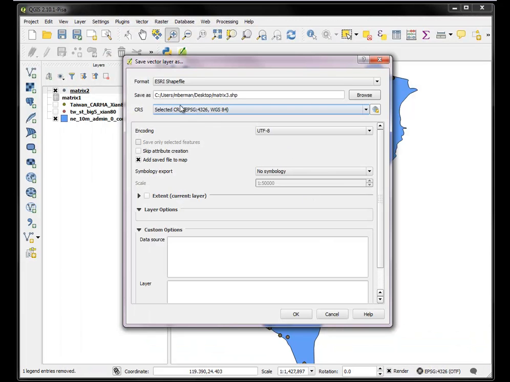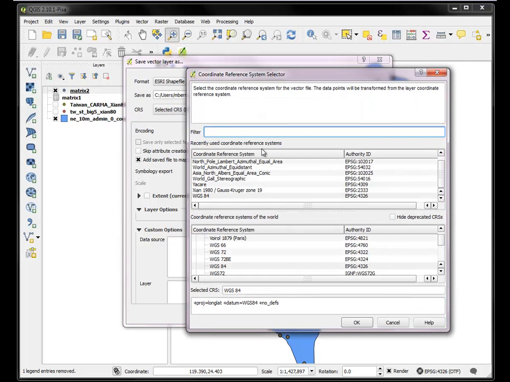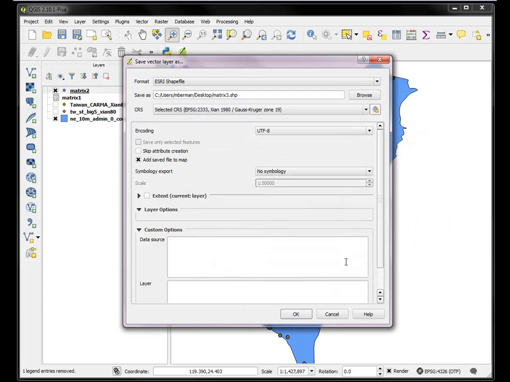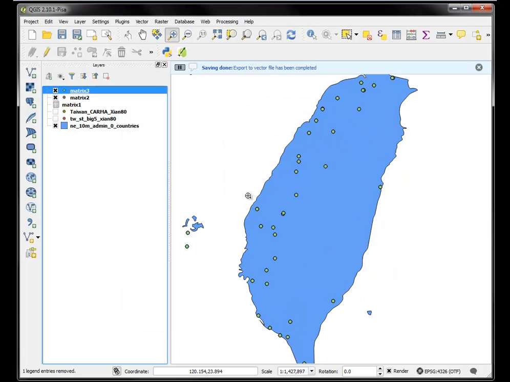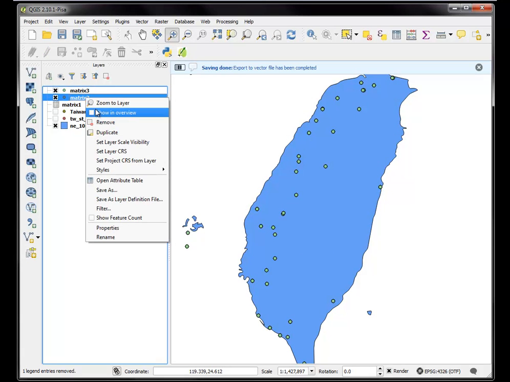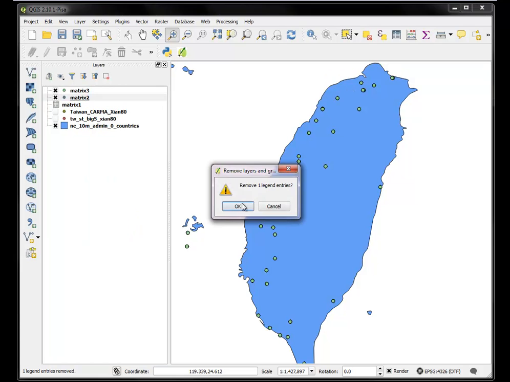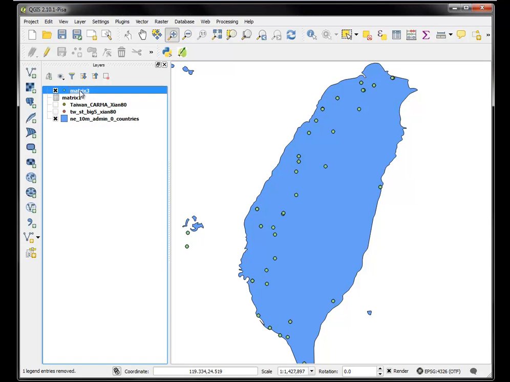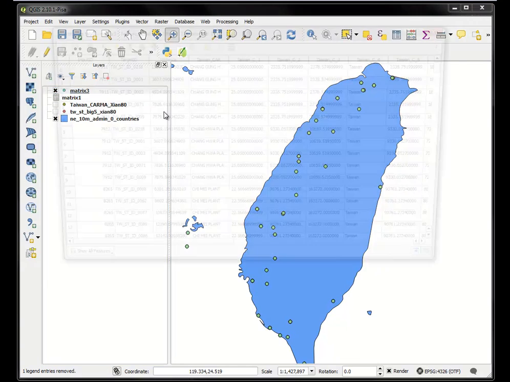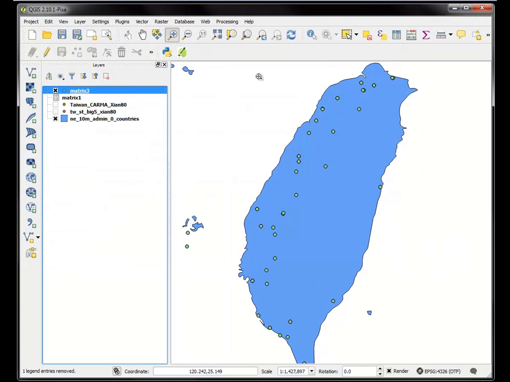Okay, and it's in WGS 84, which I don't really want. I want it to be in Xi'an 1980. The rest is okay. There it is. Take off matrix 2, remove it. Okay, so now I have a shapefile, and it has all 375 points stacked on top of each other.